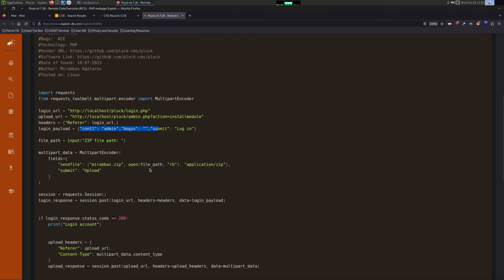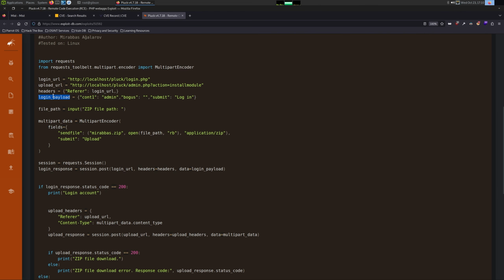I wonder if it doesn't require authentication. What does it use for the login payload? So we do the login response. Nope. This is definitely requiring login because we're making sure the login is 200 when we send that.